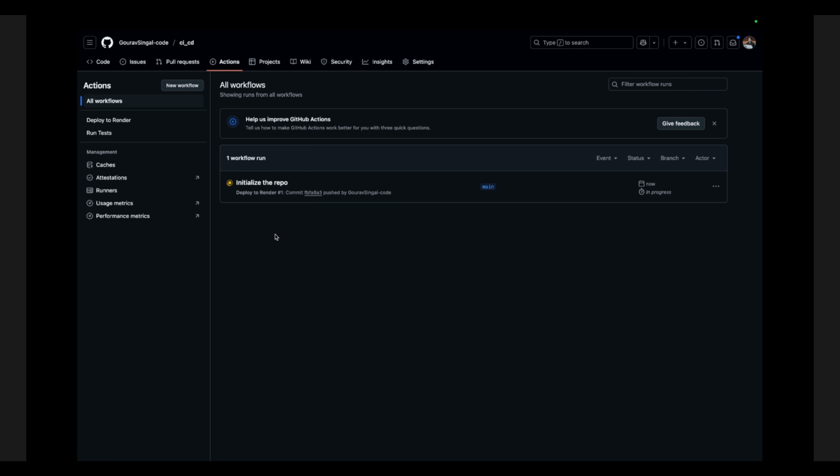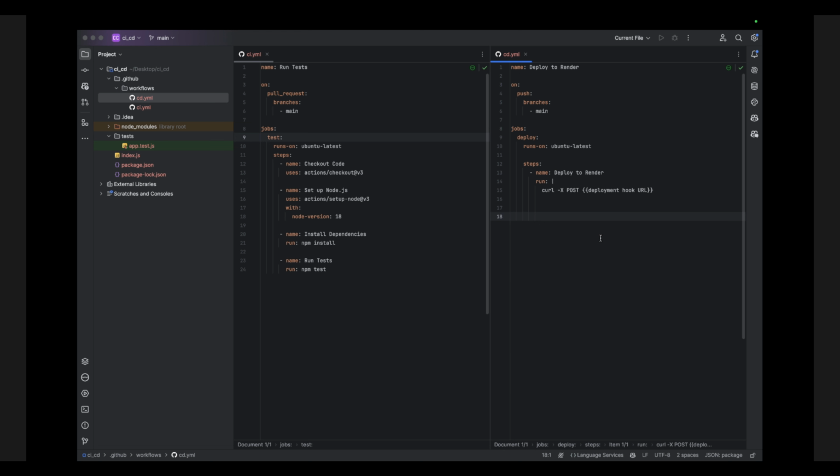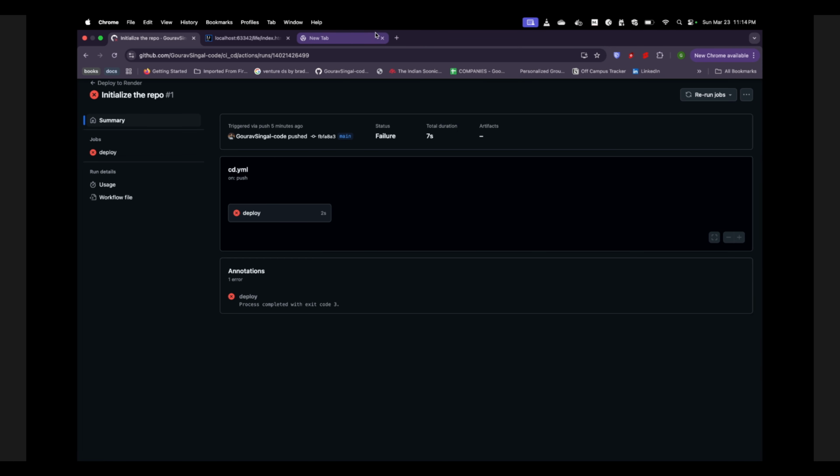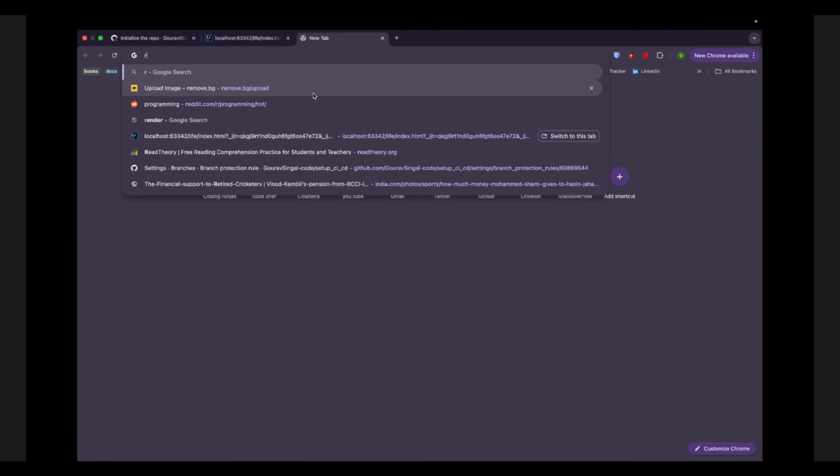Because we are currently in our main branch and we have pushed the changes to the main branch, only the deploy to render workflow has been triggered and the run test workflow didn't trigger, because that workflow will be triggered when you raise the PR. And this workflow will fail because we didn't specify the deployment hook URL. Now let's set up the Render part and add this deployment hook URL so the deployment workflow will run successfully. For this, I will go to the Render application.